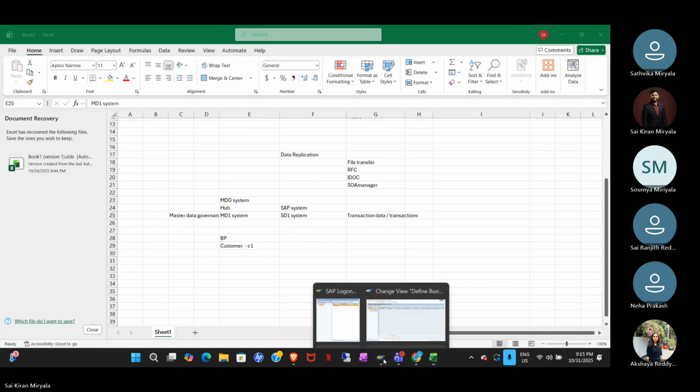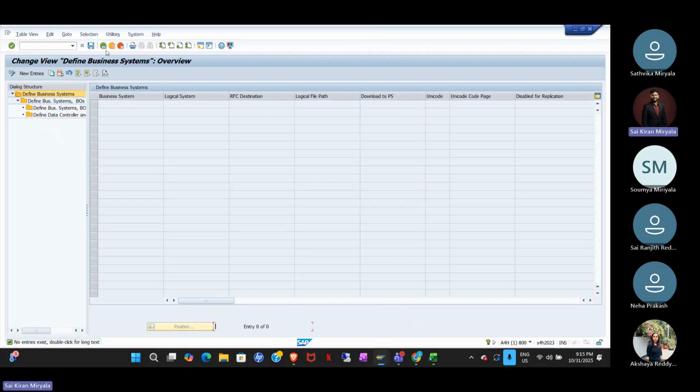So for configuration of the replication model, we use DRF-IMG. Okay. So in DRF-IMG, we need to define the business system. Business system is nothing but the system to which we want to replicate the data. Okay. So here using this new entries, we can define the business system.